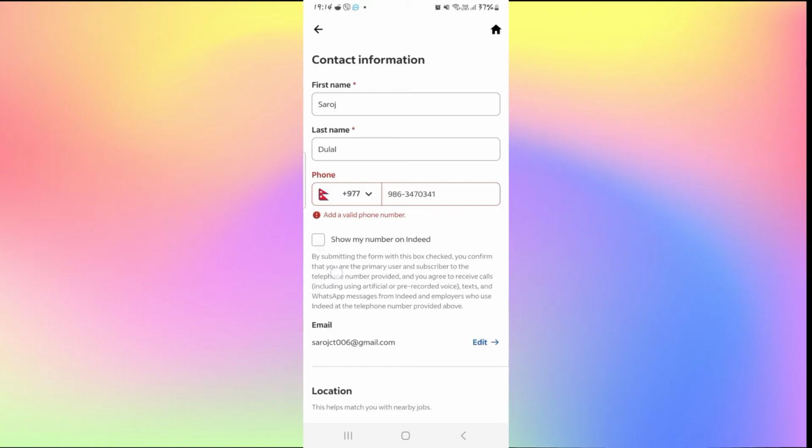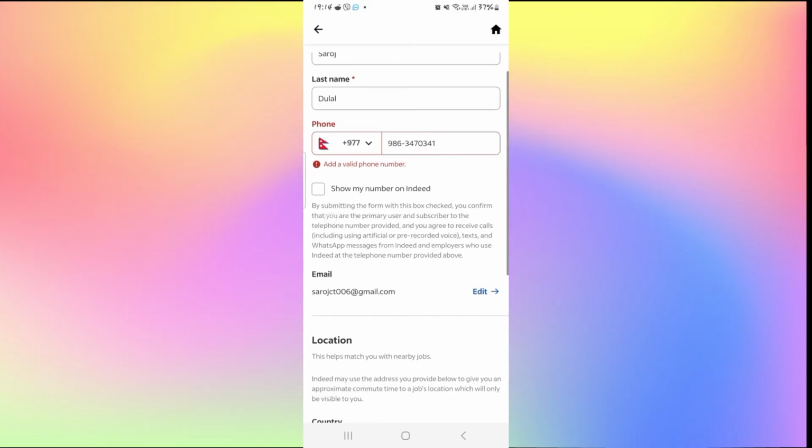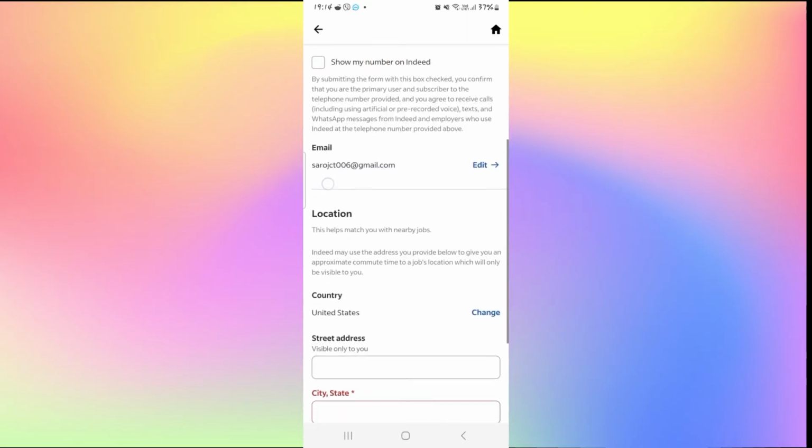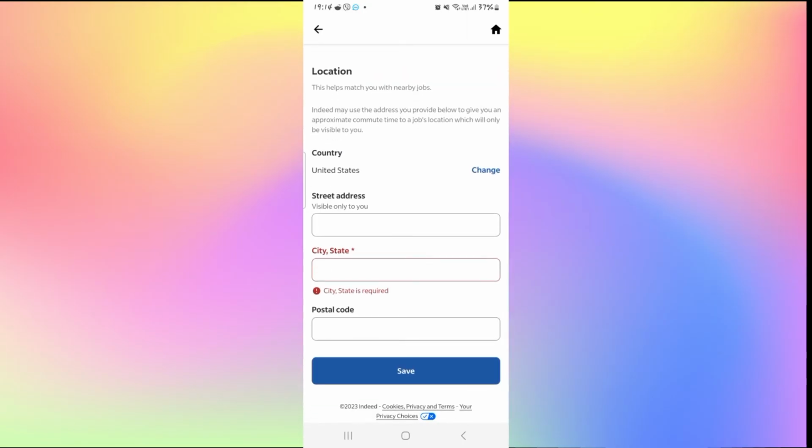You can go ahead and edit your first and your last name as well as your phone number if you wish to, and if you scroll down underneath to the location section, you have the option to change your country, your street address, as well as your postal code. Now, in order to use any postal code from another country, you will need to change your country as well.